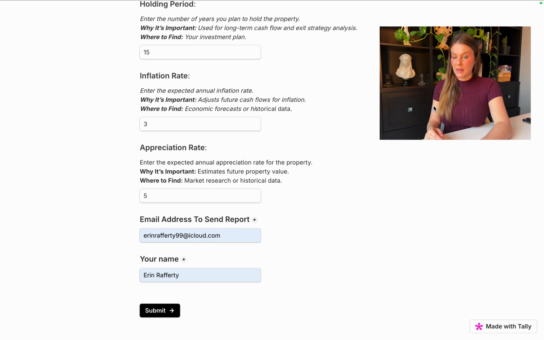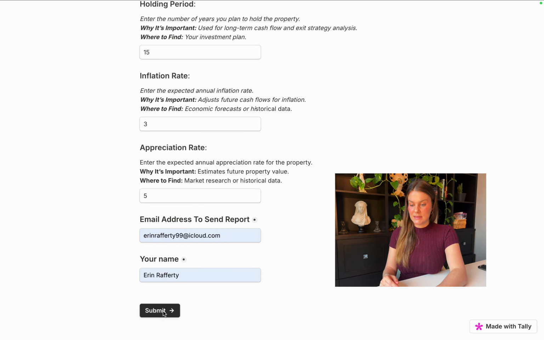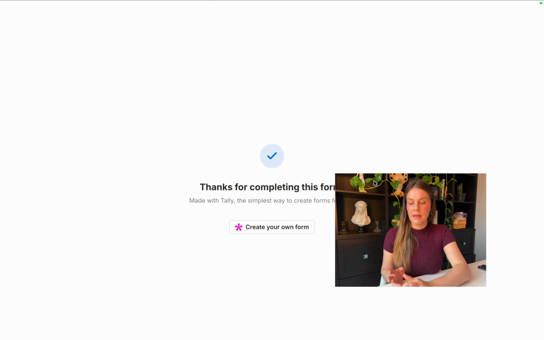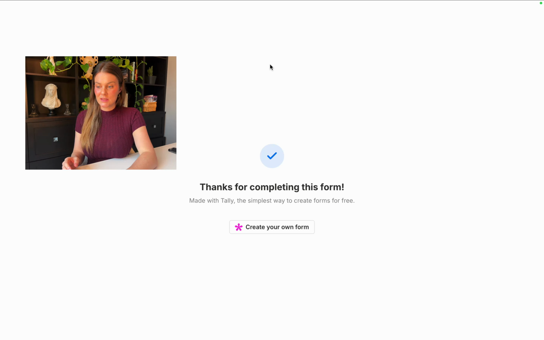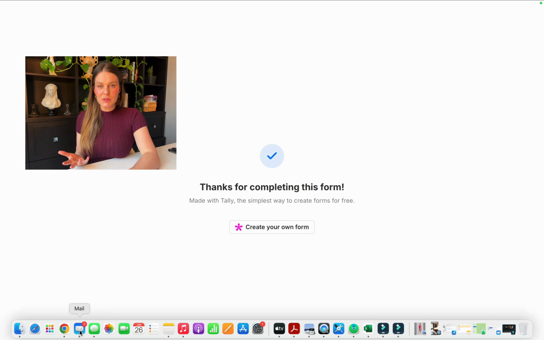So I'm going to hit submit, and then we're going to wait in real time to see how long this is going to take to send me a report based on my input. Here it is. So it is ready. Every single detail that you need to know about a real estate transaction is going to be in this report, and all you had to do was fill out the Tally form that we just did together. So let's go see what it looks like.